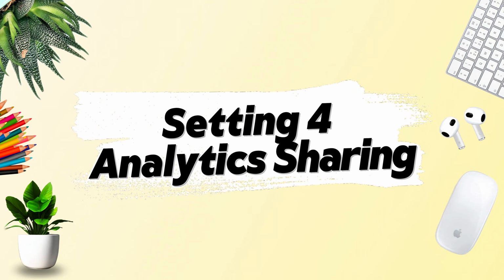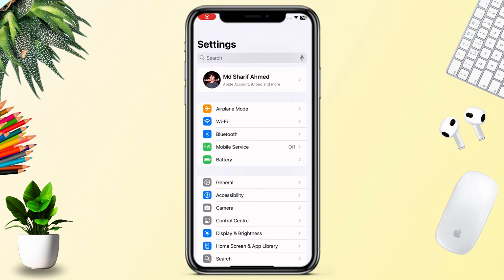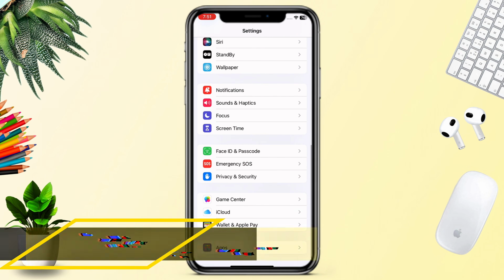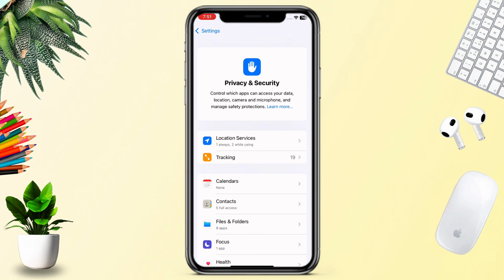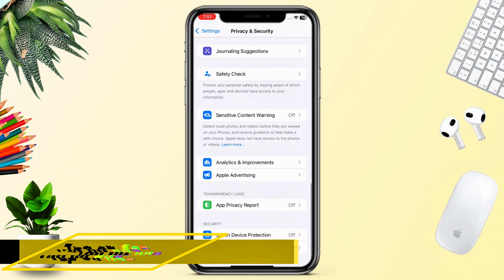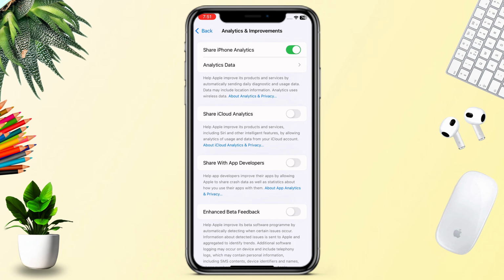Setting 4. Analytics sharing. Open settings on your iPhone. Scroll down. Tap on Privacy and Security. Scroll down. Tap on Analytics and Improvements. Then turn off Share iPhone Analytics and Share with App Developers.